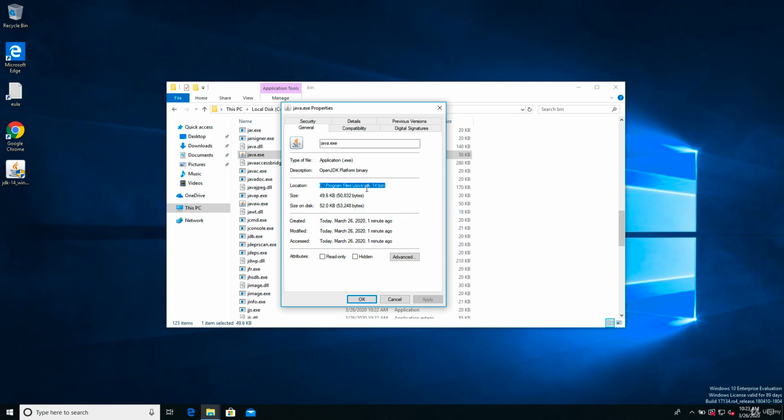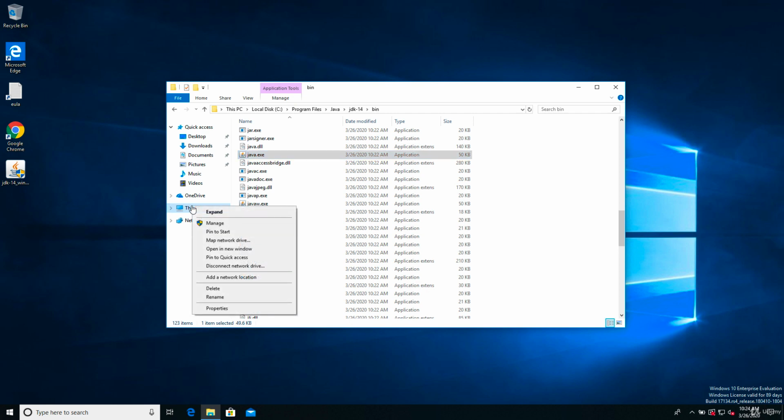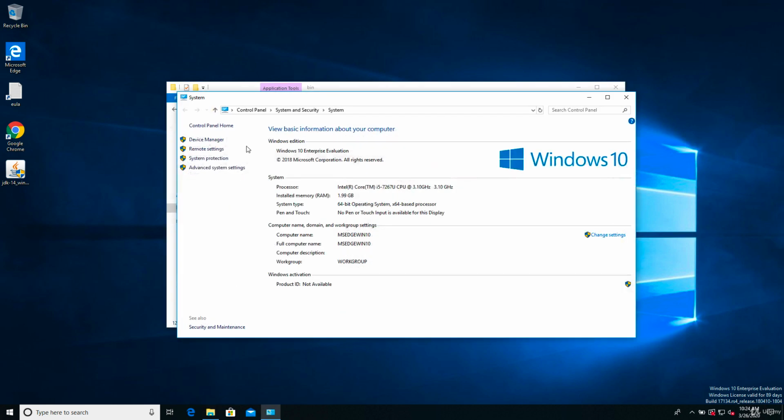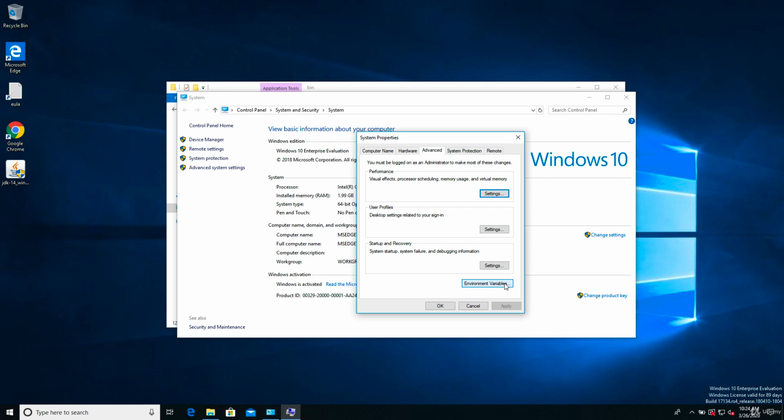So we're going to copy this because we want our computer to know that Java is actually located in this location. We're gonna say this to our computer. So find your My Computer icon on your desktop or from here as well. Just go to Properties one more time, and over here you will see the Advanced System Settings. Just click on that and you will see something called Environment Variables over here. So we're gonna need that.